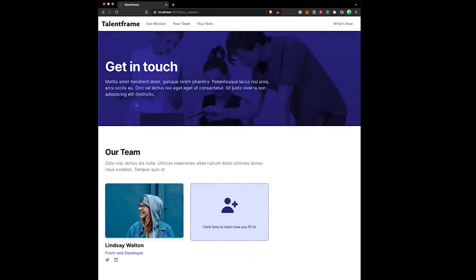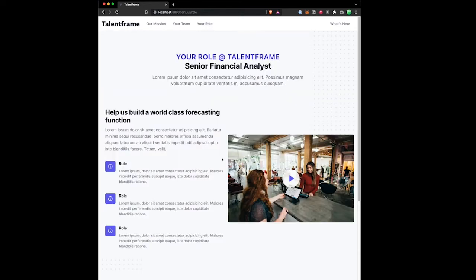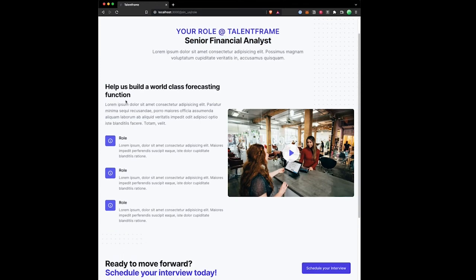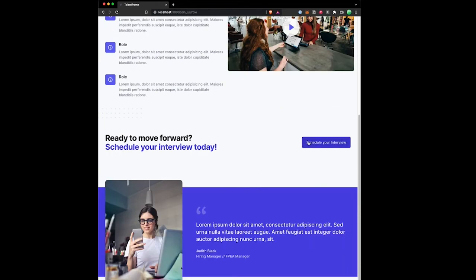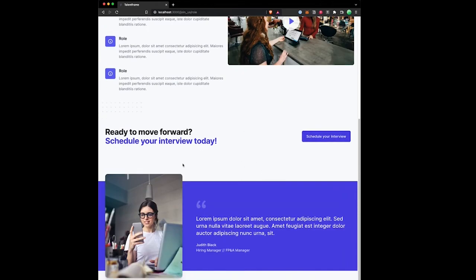Learn more about the team, add some buttons here for Twitter profiles and LinkedIn profiles, a little blurb about the actual team in question, and then a nice button here, click here to learn more about how you fit in, takes them to the role. So remember, we're hiring Sebastian for the senior financial analyst position, so we can have that there, have a couple blurbs here, maybe a video from the hiring manager, and then a button here to go ahead and just schedule that interview again, that CTA.